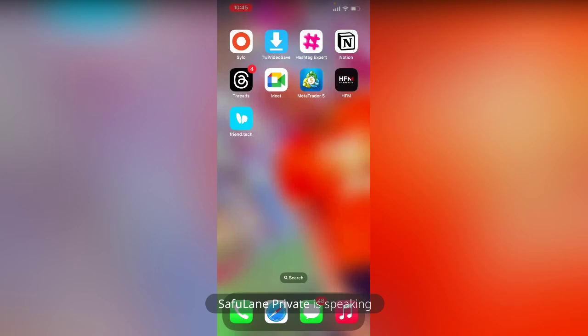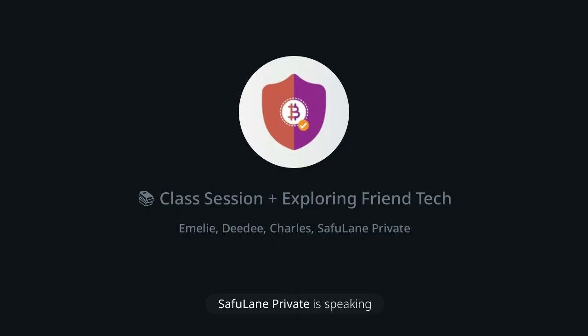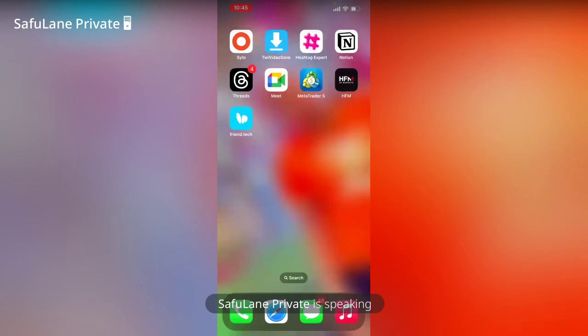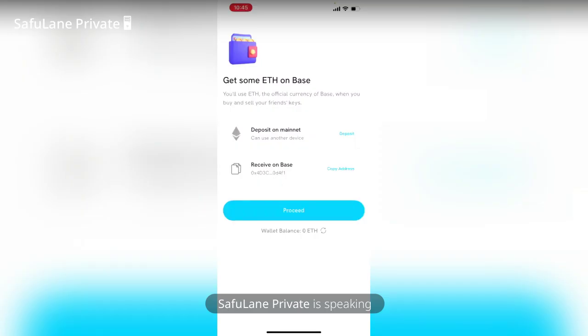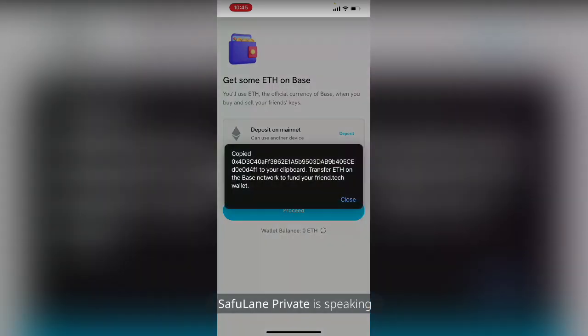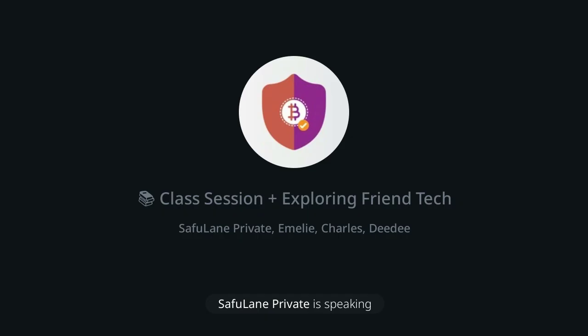So now, I opened Friend.tech earlier, but let me do it again. Opening Friend.tech now, it is telling me that you will use Ethereum, the official currency of Base, when you buy and sell your friend keys. If I need to receive Base, then I need to copy this address. So I've copied the address. Transfer Ethereum on Base network to fund your friend.tech.